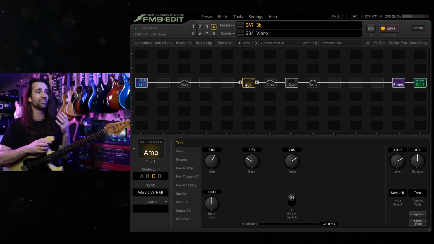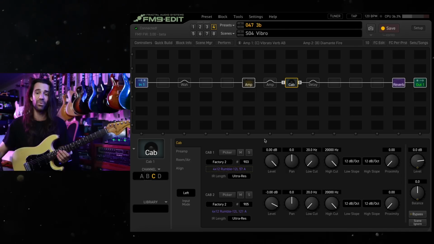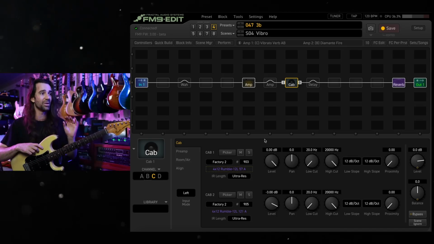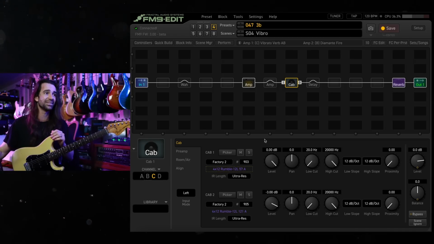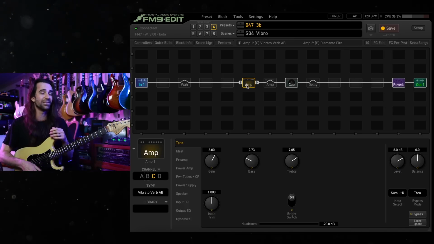To get started, I've got this vibrato Verb AB amp model in there. I'm using some factory rumble cabs. Shout out to the one and only Alex, aka Yek, for suggesting these. There is a thread that they started talking about why they like these particular cabs. I don't know if I'm using the exact cabs, but the 4x12 rumbles sound fantastic with Fender stuff. Check that one out on the forum, and let's just hear the starting point for this.